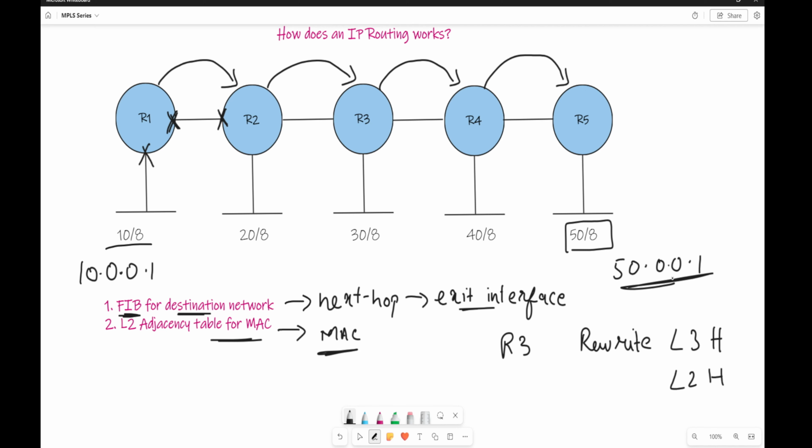First, the router checks the destination network in its FIB table. With the FIB, it finds out the next hop for that destination network. With the next hop, it gets the exit interface. With the exit interface, it can now have two pieces of information, the destination MAC and the source MAC. So it finds out all this information in the layer 2 adjacency table, or we can call that a MAC address table also. So with this information in hand, it creates the layer 3 header and the layer 2 header and starts to forward it to its next hop address. So this is how normal IP routing works.